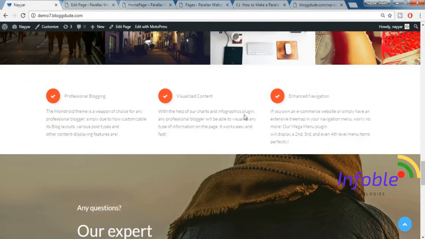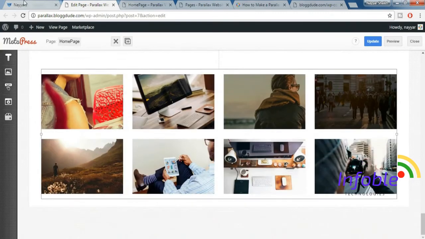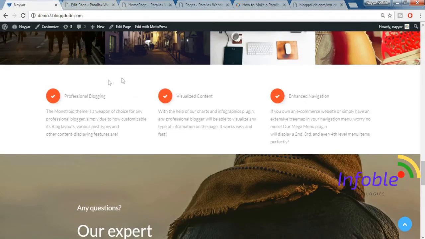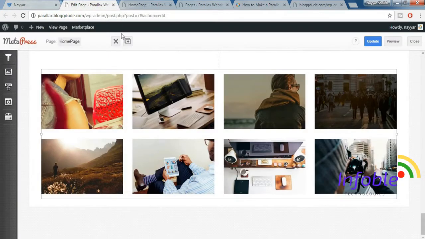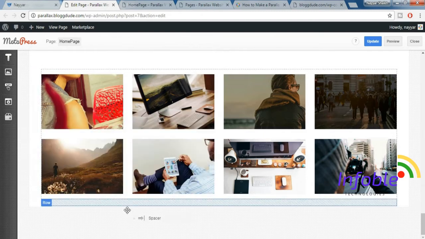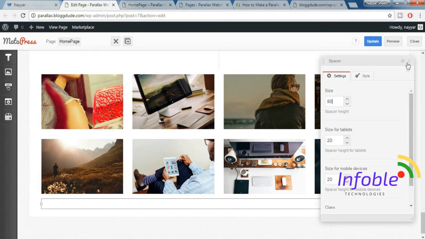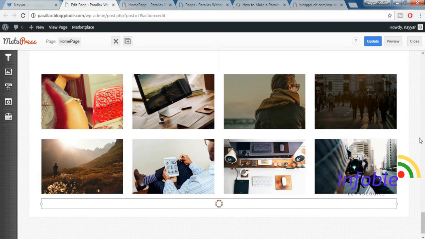Now let's do this services section. Again, come back to the WordPress. First let's add some space. As you can see, there's a lot of space over here, so let's add some space. Drag this space over here and the size should be 80. Rest everything will be fine.